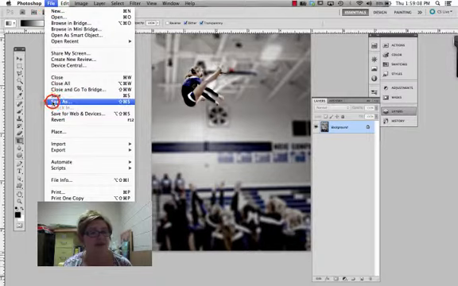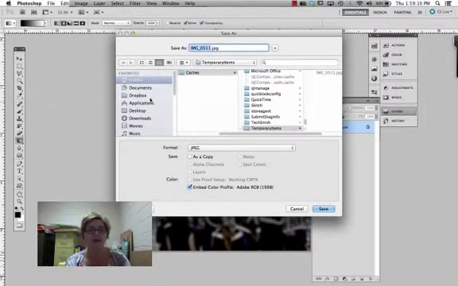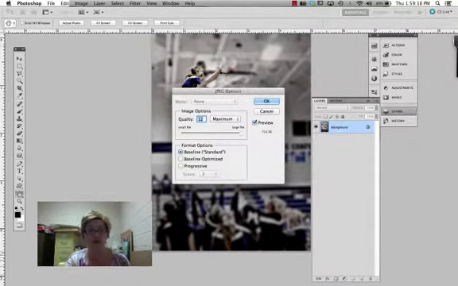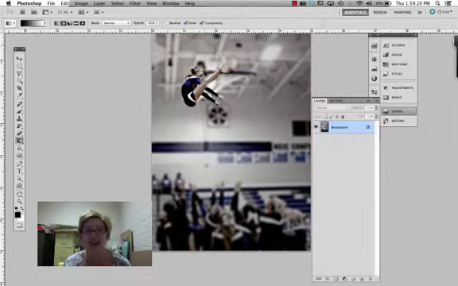File, save as, and save it as a JPEG. I'm going to save it on my desktop into my assignments for digital camera. I'm going to save it as action. Make sure I have my maximum, press OK, and now I can save this to my desktop and put it on my blog.